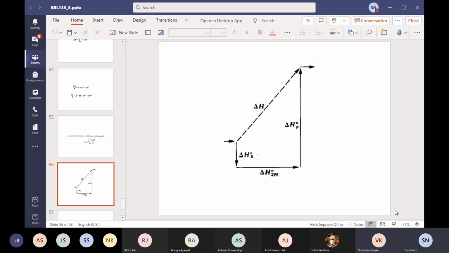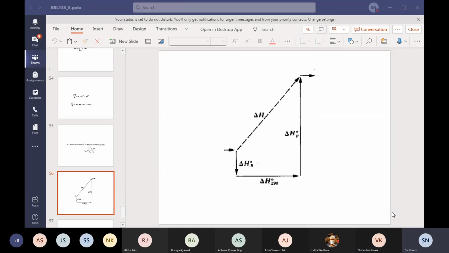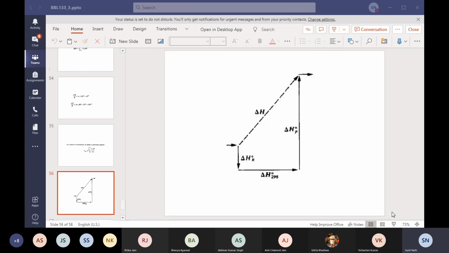Yes, it's visible. So let me then go through this very general procedure which you will repeatedly use.